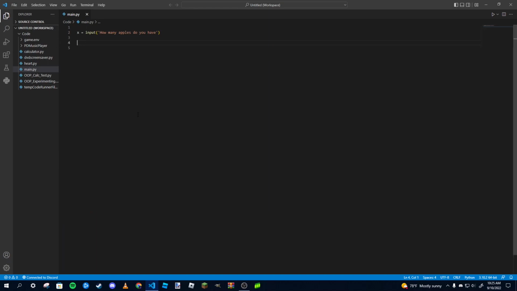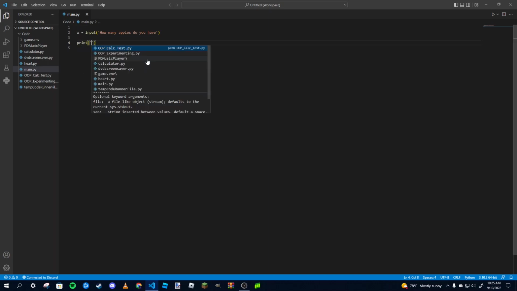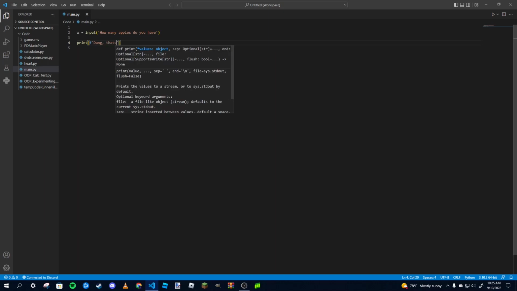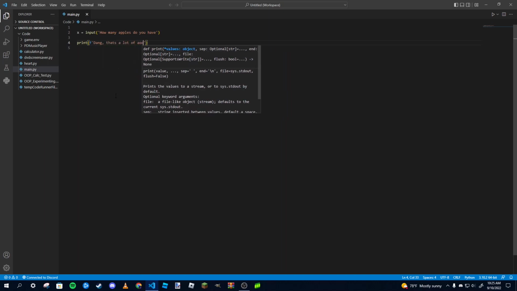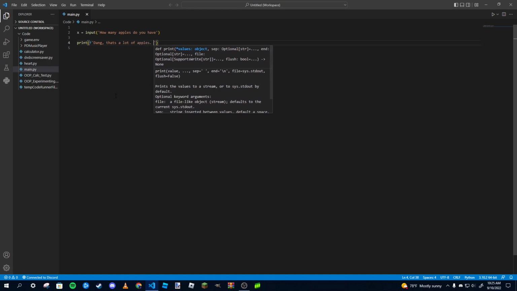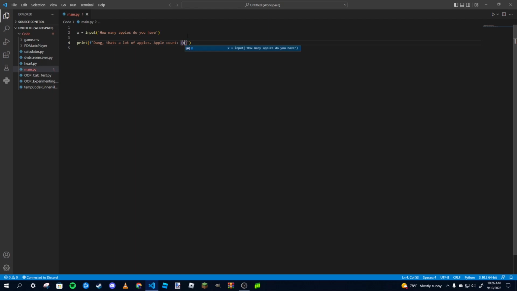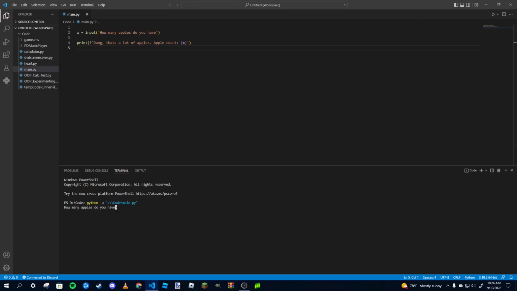Now, basically, we're going to print. We're going to put a little F string there, like we did last video. And we're going to put bang, that's a lot of apples. And then we're going to put apple count, colon, and then a curly bracket of x. Now when we run this code, we're going to put 13 apples. Dang, that's a lot of apples.